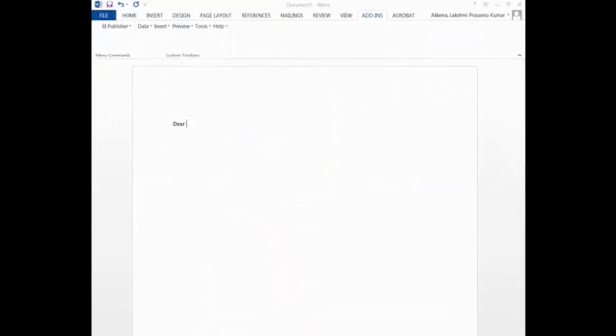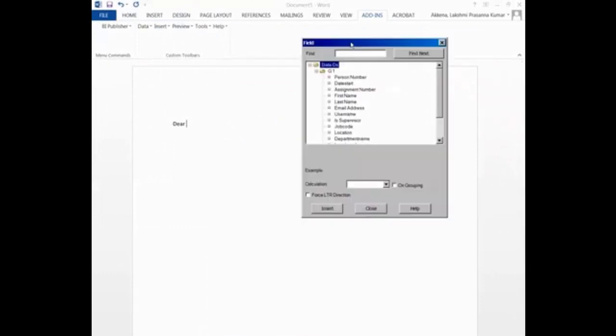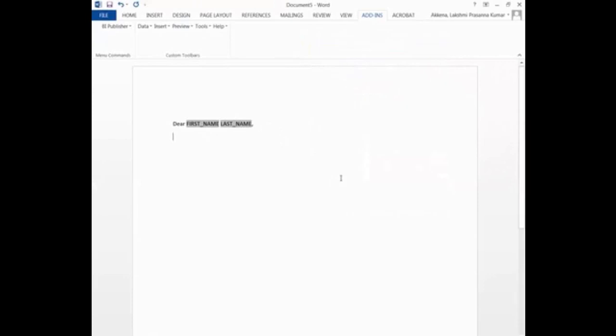So I would say first name, insert, comma, last name, insert. So I would say, no, basically we need to loop through. Instead of doing it like this, let me loop it through and then write it. So what I will do, I will insert a table or form.